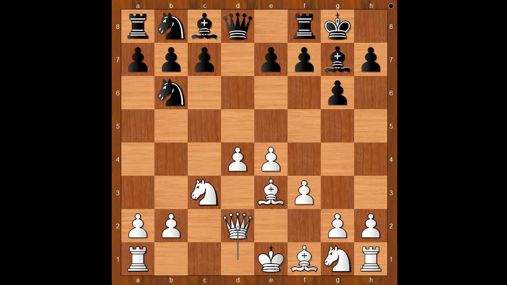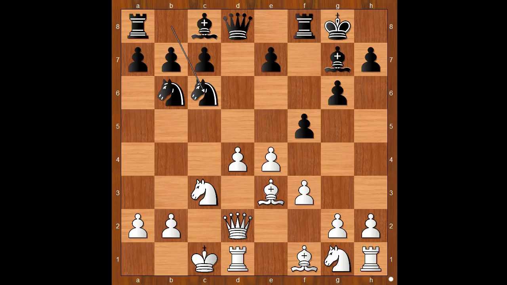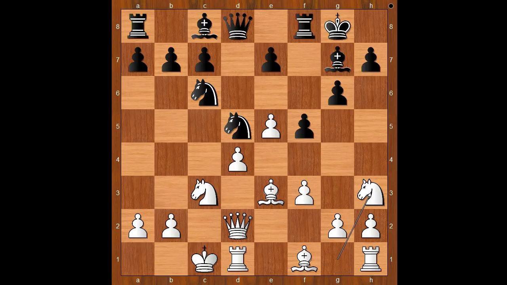Black to move: knight to c6 and e5 are the two most played moves. f5 was played. Wesley castled queenside, knight to c6. White to move: h4 is the most played move here. Wesley played e5, knight to d5, attacking the bishop on e3. White to move: knight to h3 was played.